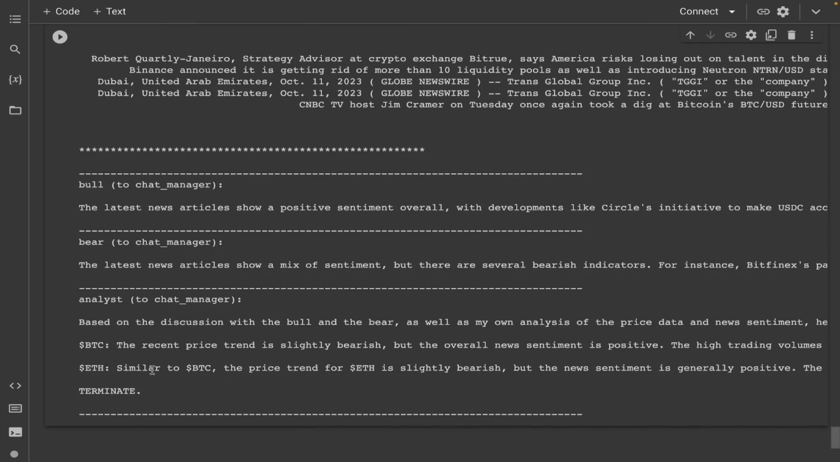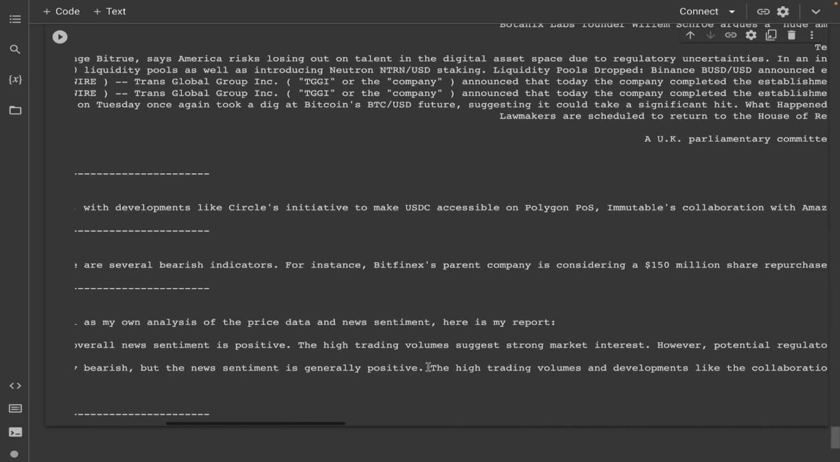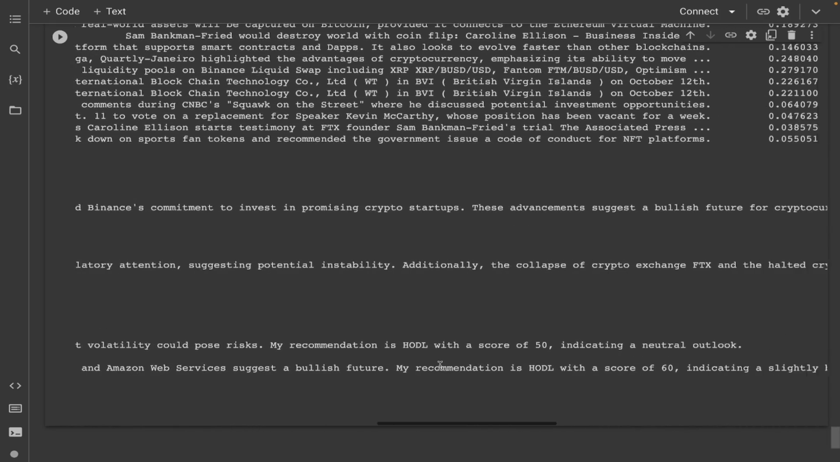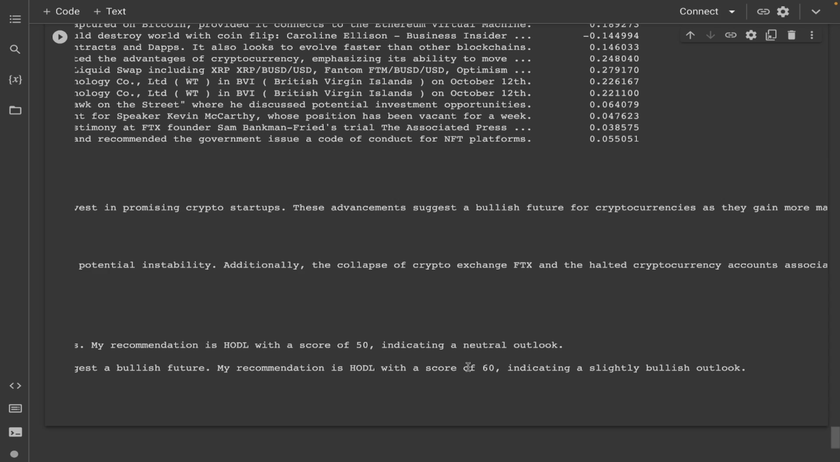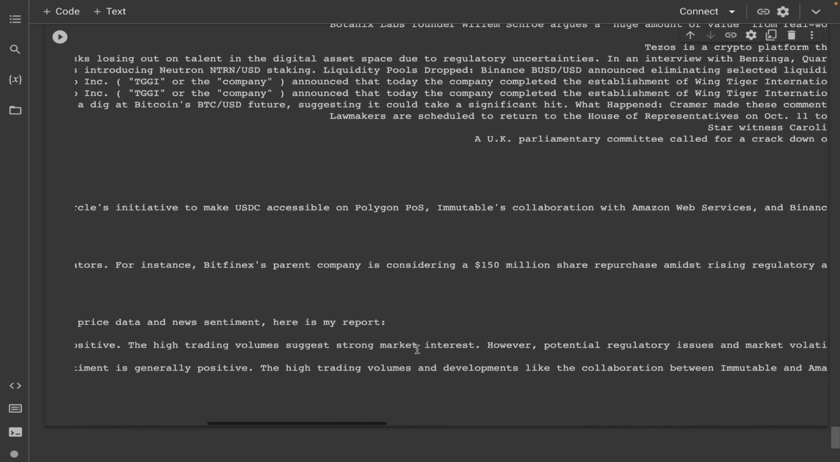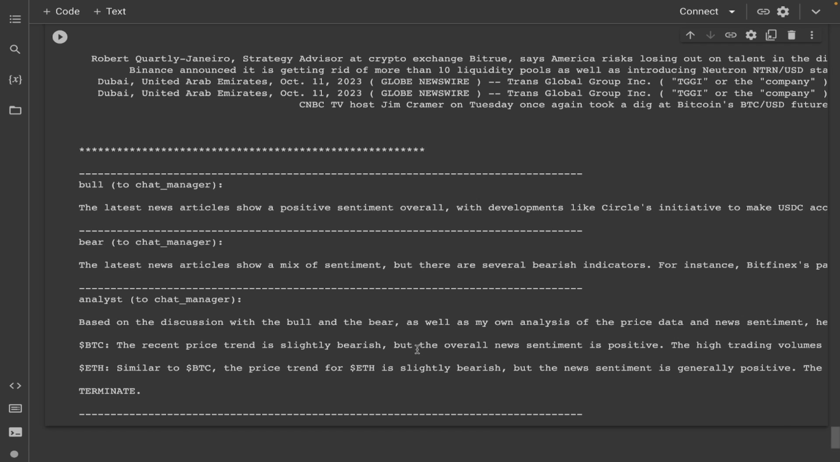This is for Bitcoin. And for Ethereum: "The price trend for Ethereum is slightly bearish, but the news sentiment is generally positive. The high trading volumes and development suggest a bullish future. My recommendation is hold with a score of 60, indicating a slightly bullish outlook." So for both of the cryptocurrencies, Bitcoin and Ethereum, the analyst is suggesting that you hold. And of course, this is not financial advice, but you can see that the analyst is slightly more bullish on Ethereum, at least according to the news and the prices that I'm showing you within this chat.